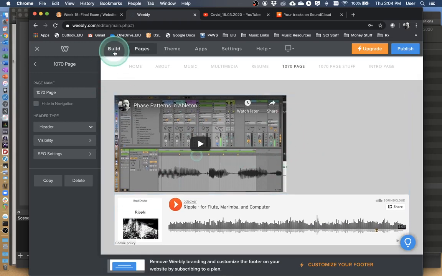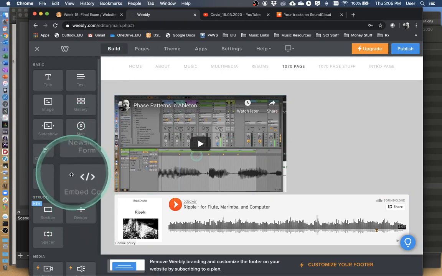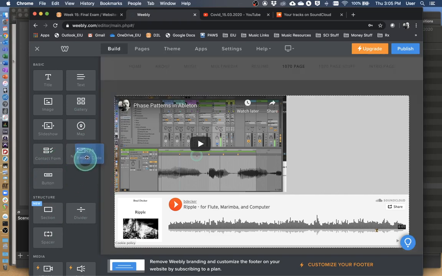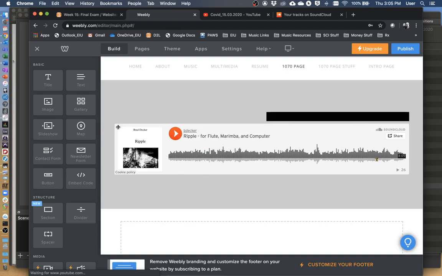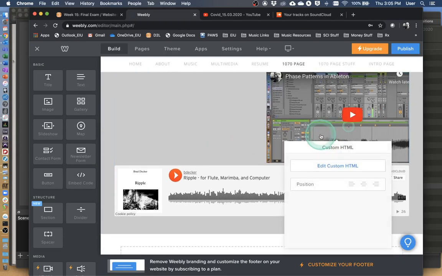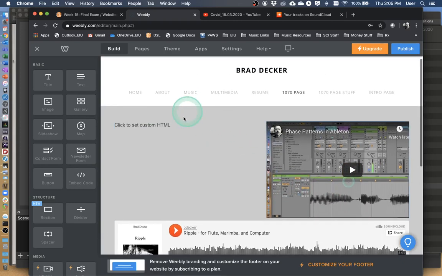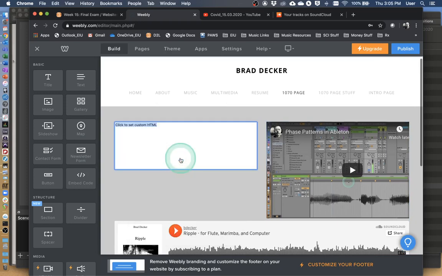And I'm going to actually show you how to do this again by going over here and showing you the embed code widget. That is where you embed things. So you can slide it into whatever part of the page you'd like. It'll give you a space to edit. And in any of these things, you can select the Edit Custom HTML button, and it'll open this empty space.